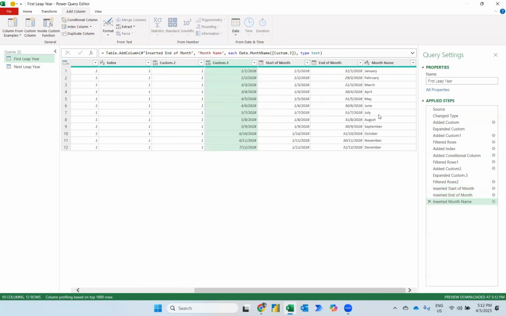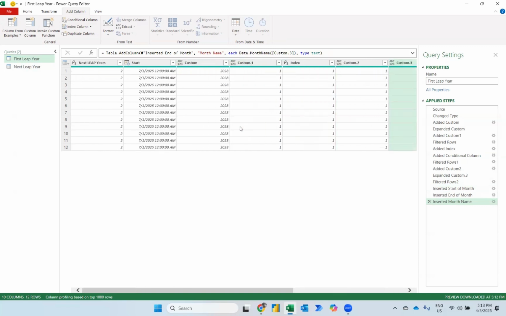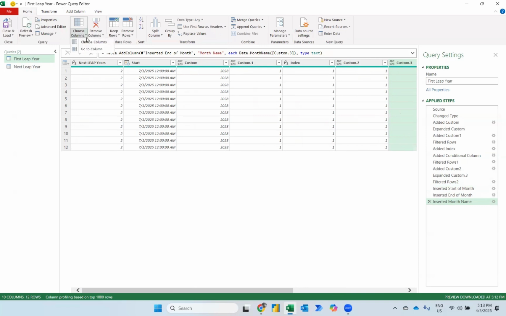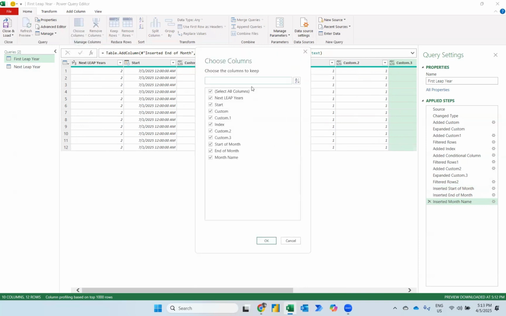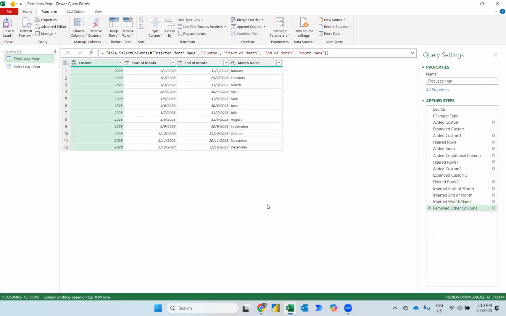Then we can actually remove the other columns because we have so many columns. I'm going to go to home and choose columns. What I want is the year, and then after that the start of month, end of month, and month name. Okay, so there you go. Now we have this data over here.